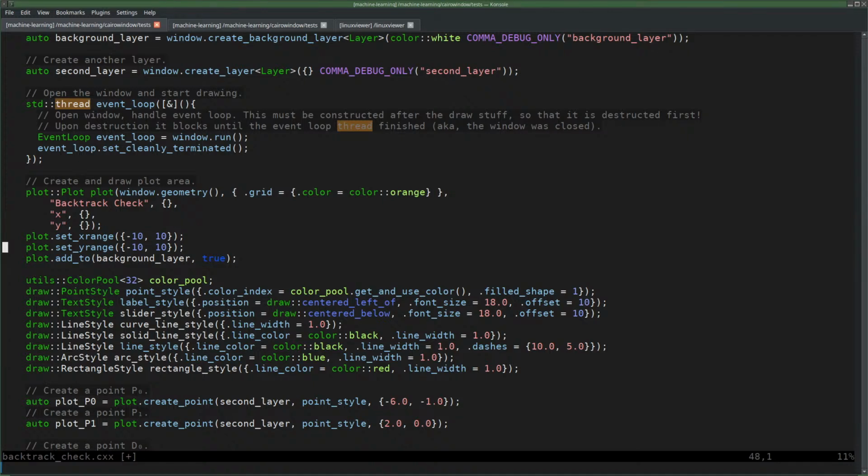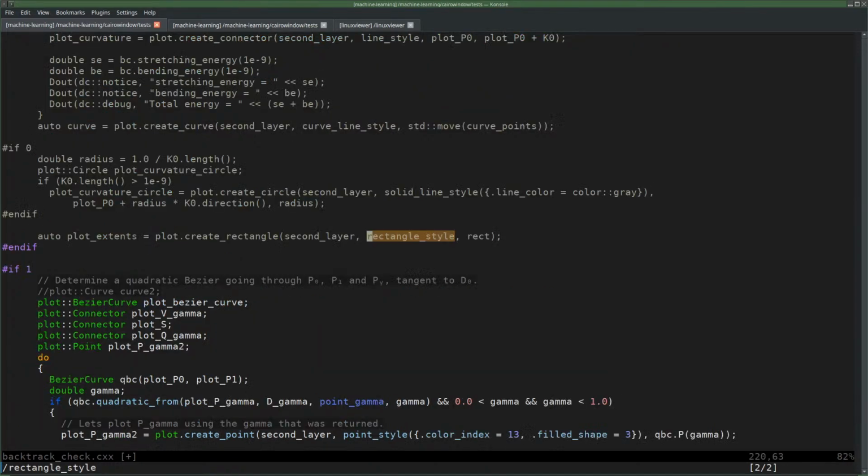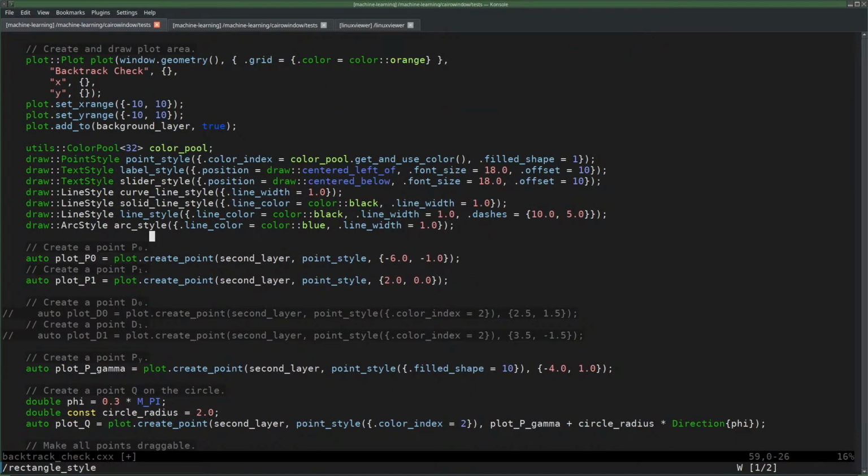Guess any range will do. Might as well keep all these points. I need a point level. I need a level slider. Okay. Curve line style. I'm going to draw curves. Yes. A solid line. Well, maybe. Rectangle style. Let's comment it out.